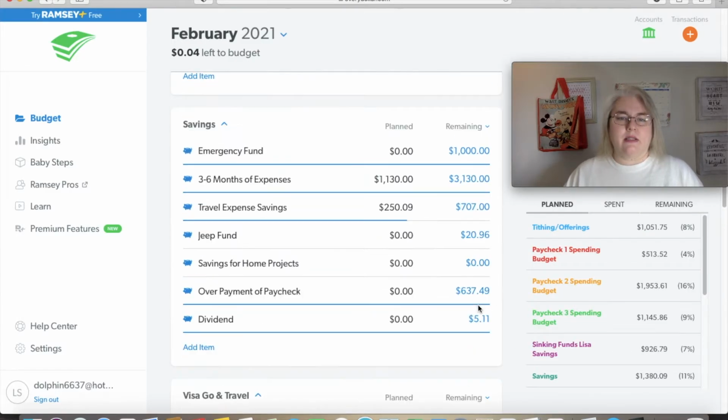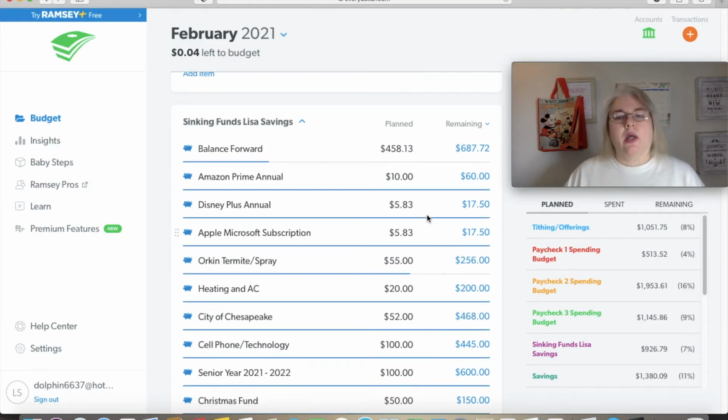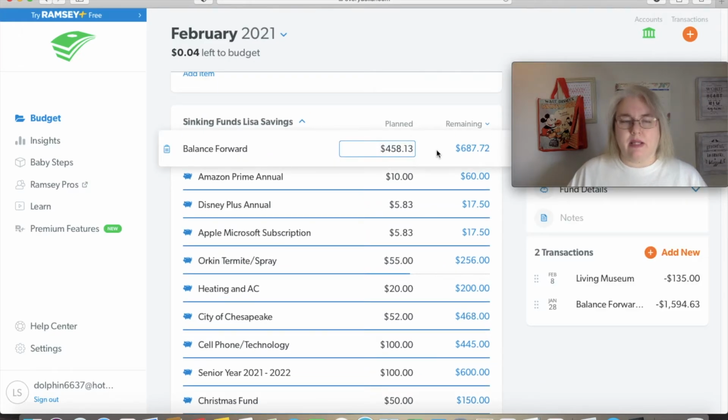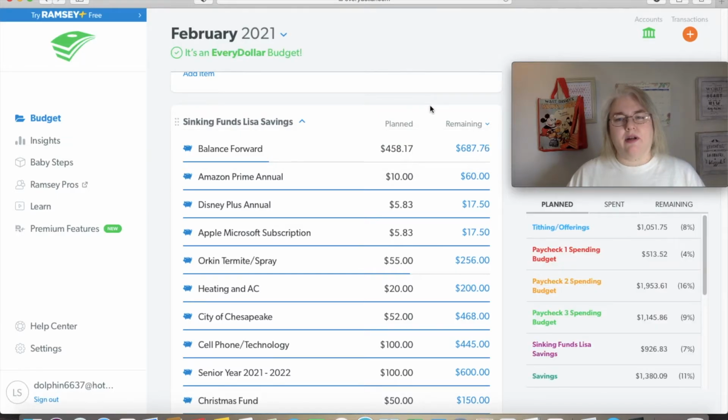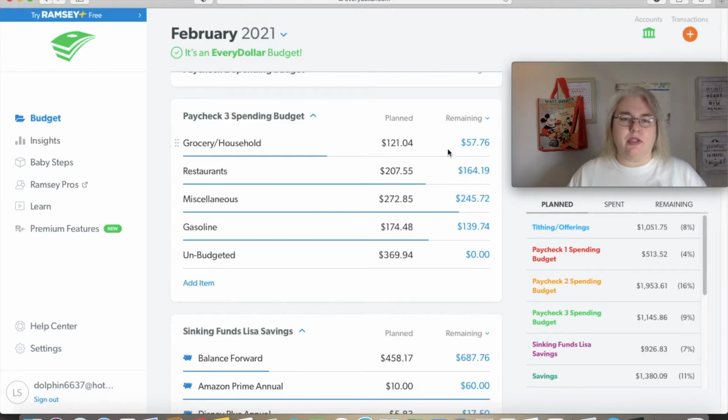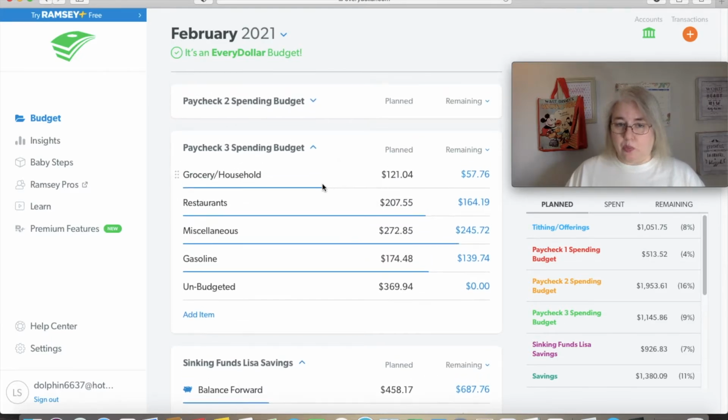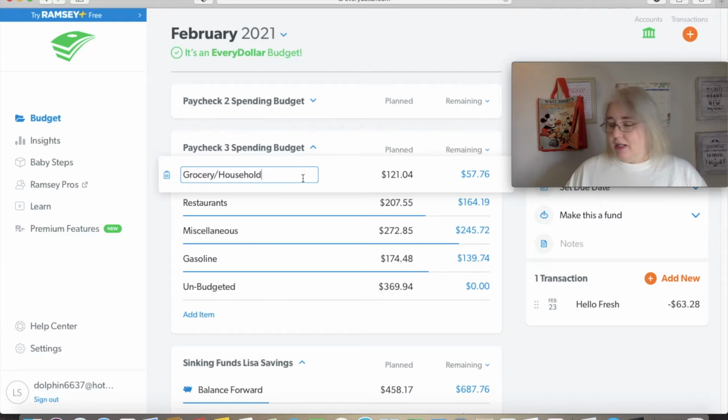So the 4 cents, let's go back to the balance forward. I just need to make that 7. And now we're in EveryDollar budget. So there we go. So I was able to do my paycheck to paycheck budgeting here, and these are my balance that I have. And I actually could go ahead and go in the red. Oh my, on what I spent on groceries.